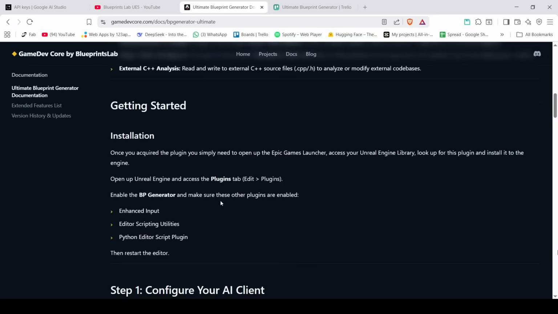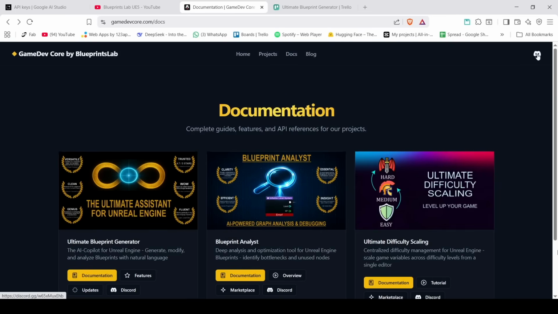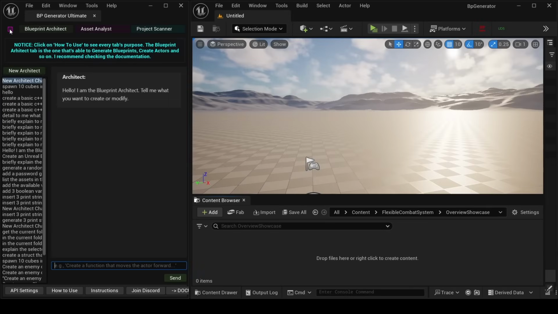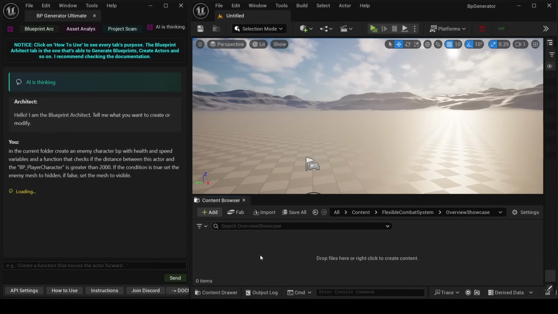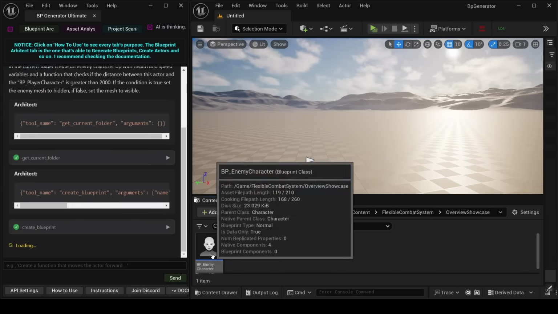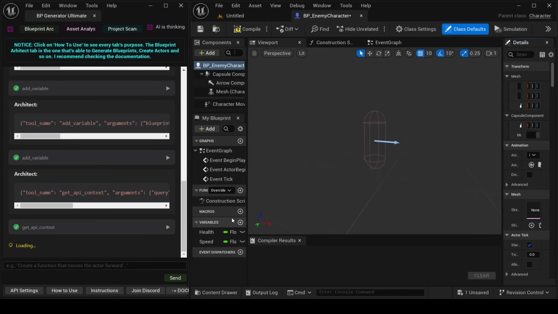Now let's dive into the main window, which is the Blueprint Architect window. This is where creation and agentic execution happen. This tool can perform complex, multi-step tasks autonomously, much like you might have seen with desktop applications, but fully integrated within Unreal Engine. Let's put this into practice.